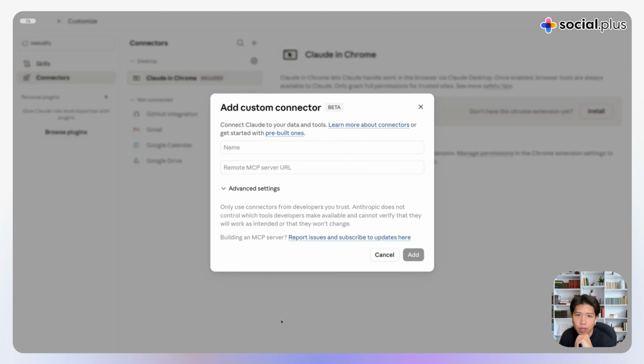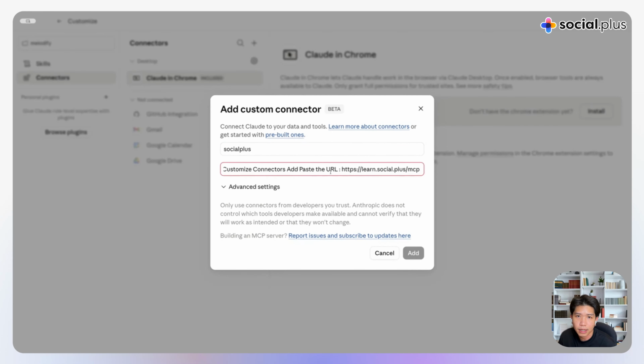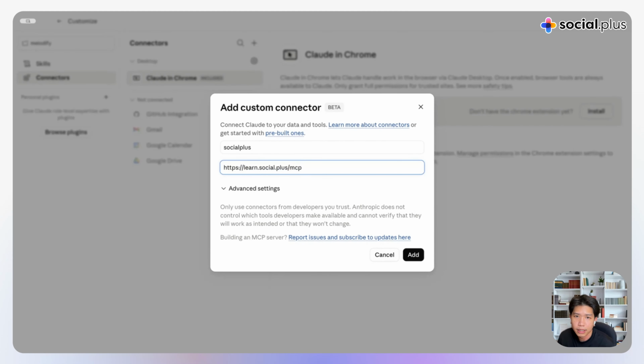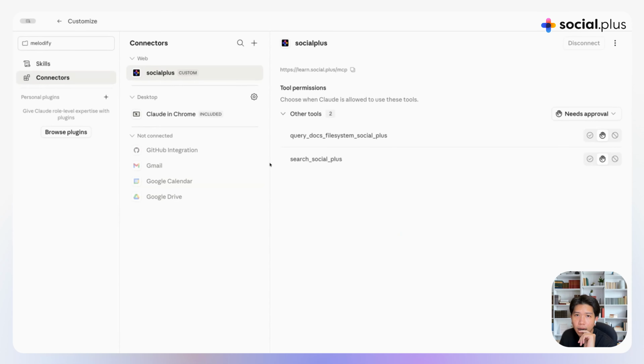So when we add a custom one here, I will quickly grab the URL. Okay. I will name this social.plus, put this URL in, and then click add here. Once it's connected, you can see that we have two tools. These are capabilities that AI can use to access our documentation on UIKit, SDK, or even our console. Yep. So right now we have all the MCP tools ready.